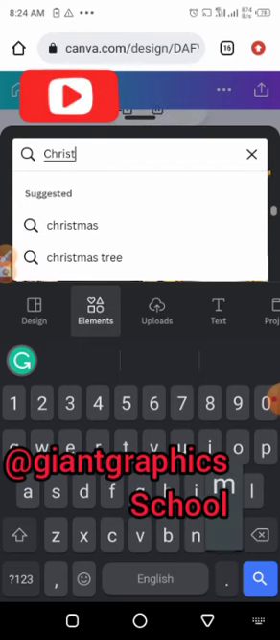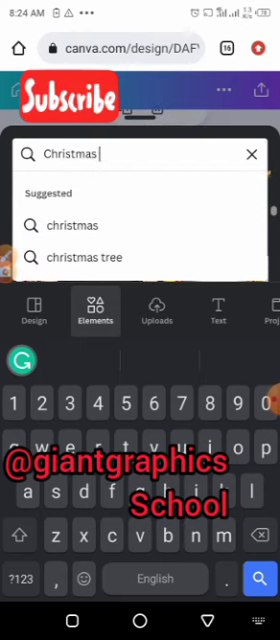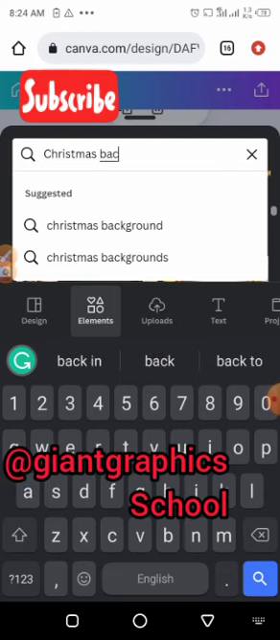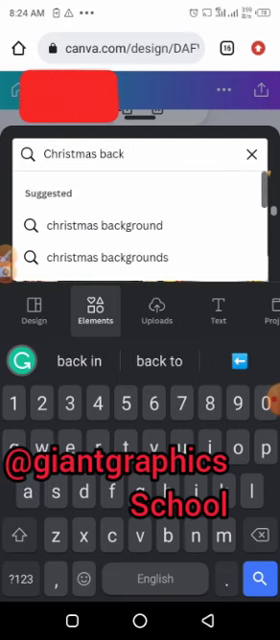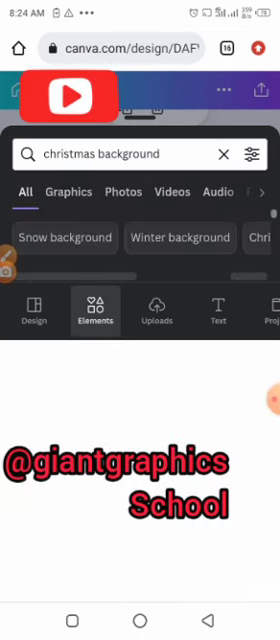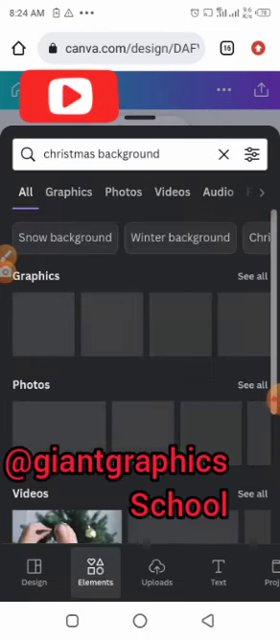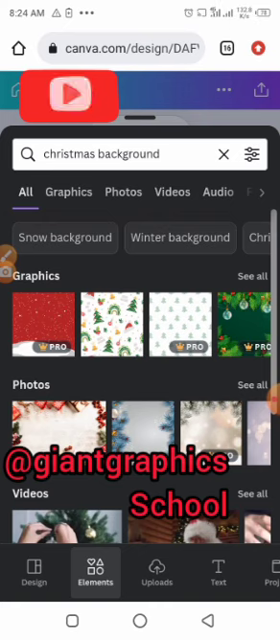Christmas background. Okay, you can see it has popped up already. So I'm just going to search through their templates and get a good background for my design. You can see there are several backgrounds that I can use. I think I love this one, so I'm just going to choose it.